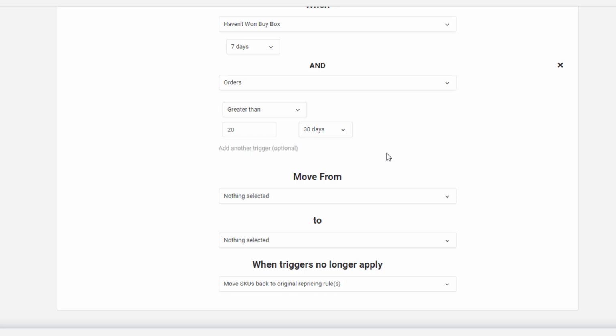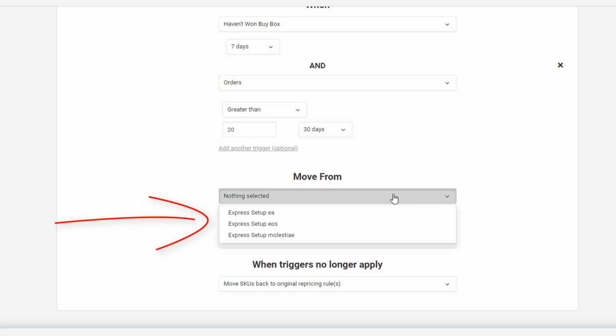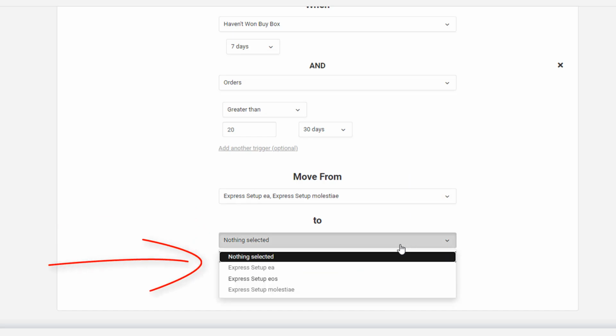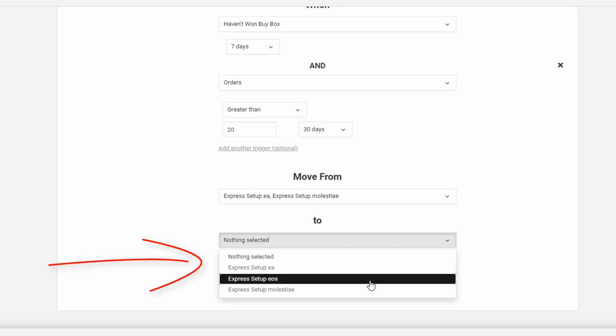Moving on, we need to determine how the rule part of the automation works. The first drop-down allows you to choose which rules are targeted by the automation. You can have this target one specific rule, or multiple rules, or even all of your rules. Our second drop-down allows you to set which rule you'd like your automation to go to.